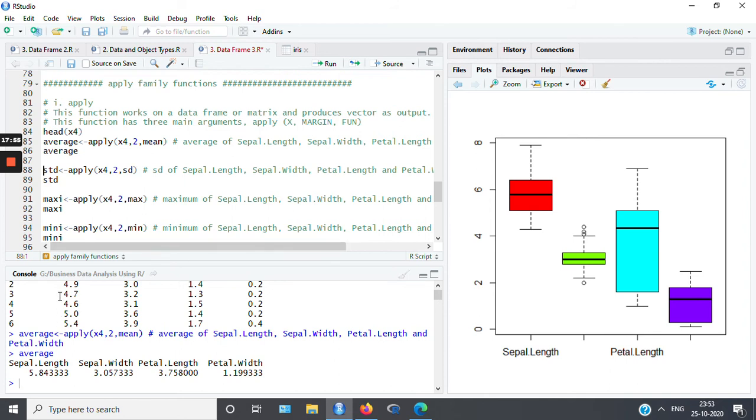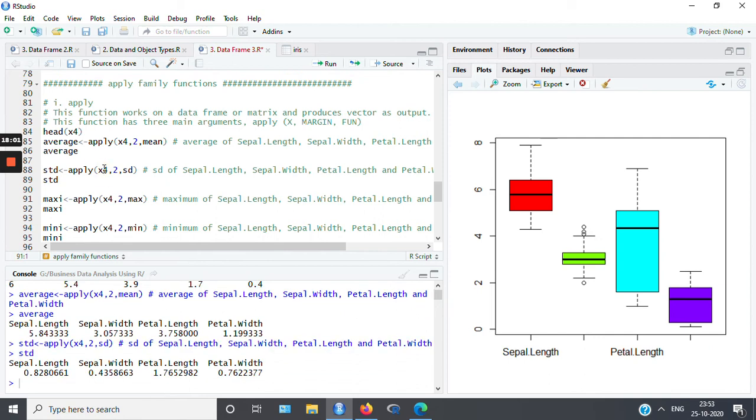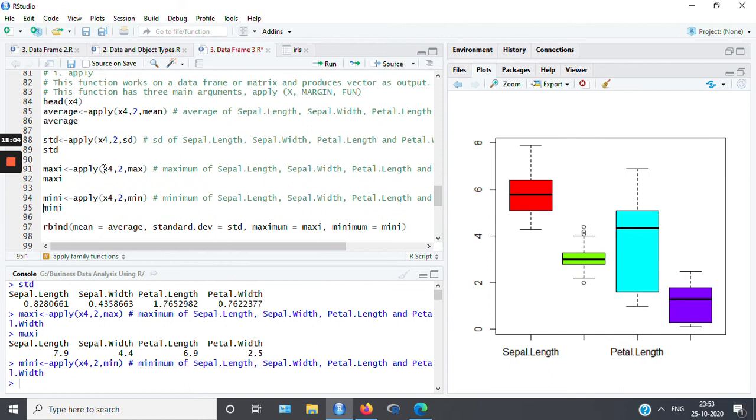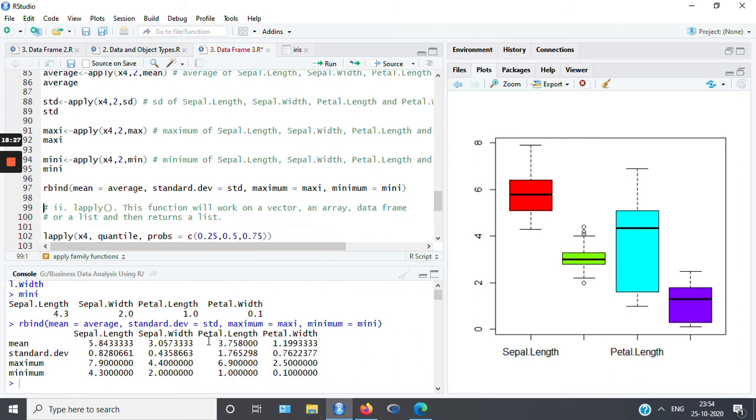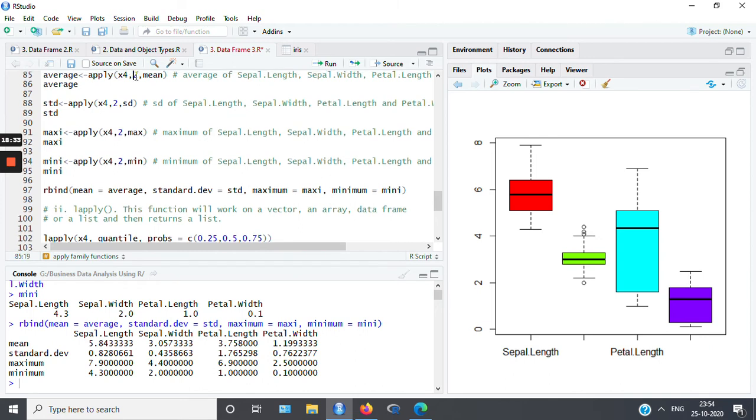Similarly, the standard deviations of these four variables, the maximum, the minimum, and if you want to combine all this and put it in tabular form, then you can use rbind, binding rows. R stands for row, and binding is row binding. So I'm binding mean, standard deviation, maximum and minimum, and putting it in one table. This is how you do it. The same thing can be done with the rows by replacing 2 by 1 in all this, right? So you do it by yourself.